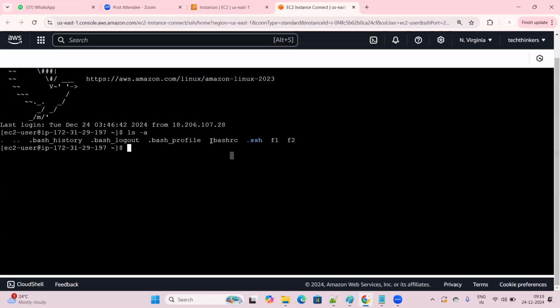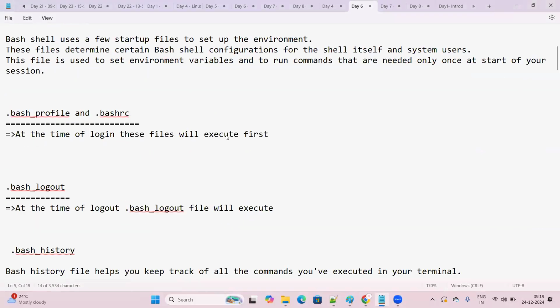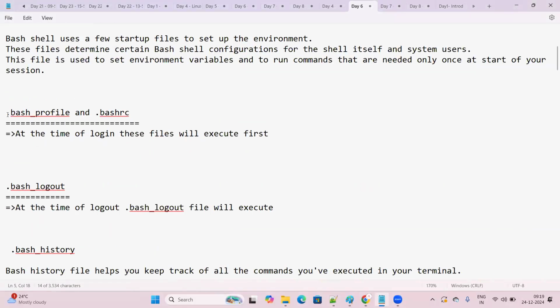What about the RC? Yesterday we saw what the bash RC file is and what we do in it. Yesterday we saw the alias commands, right? Try to understand both bash profile and bash RC. The bash RC file we understood. Bash profile is also similar. In the same way the bash RC file is useful for us, bash profile is also useful, but there is a small difference. Let's discuss it later.